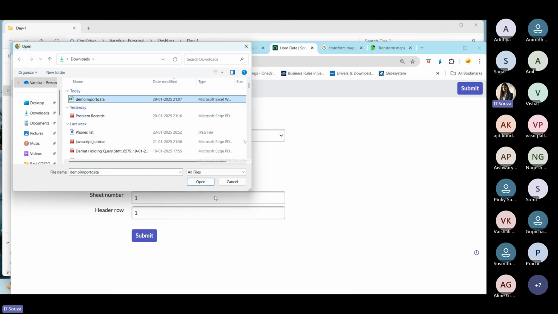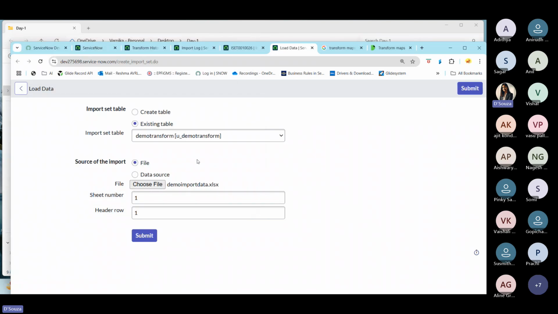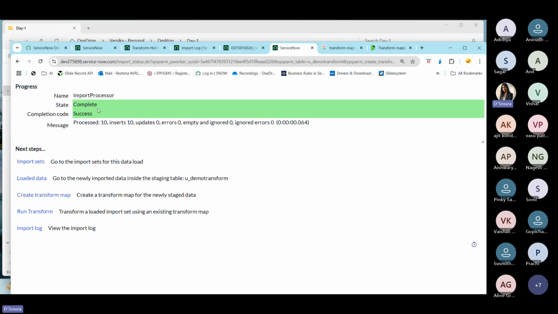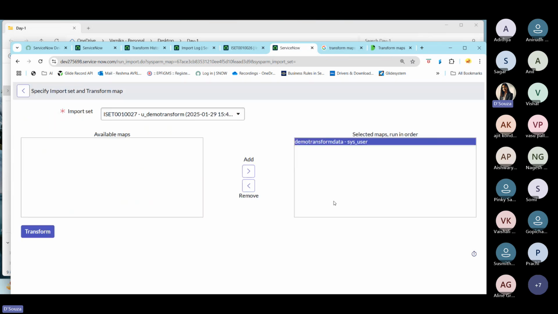You cannot select two to three files, but when you are transforming the data, here you can do multiple transforms. Once you have loaded the data, in this run transform, apart from this transform, you can do many things. If you have the maps created for the other transforms also, you can put all these maps here and transform them. It is possible. But at a time, you can upload only a single file. You cannot upload many files.